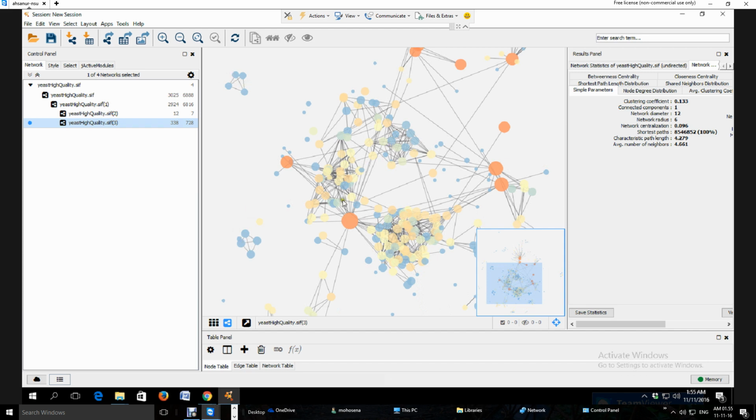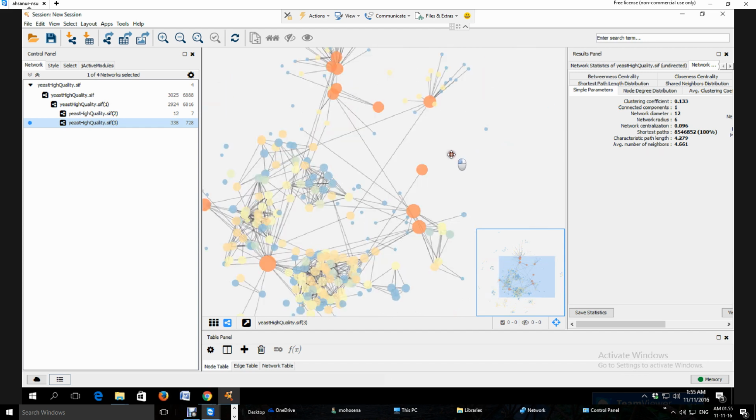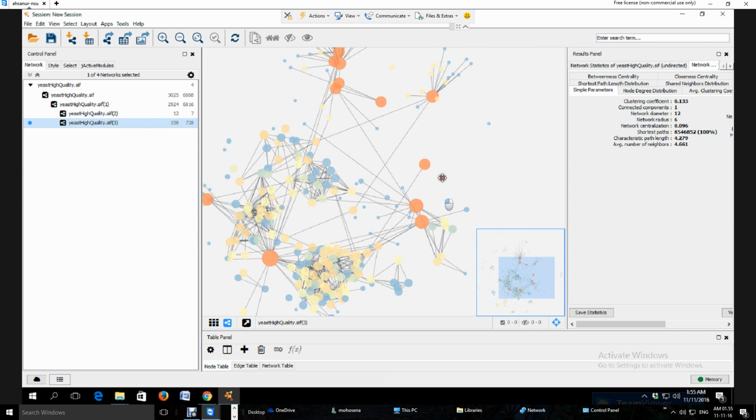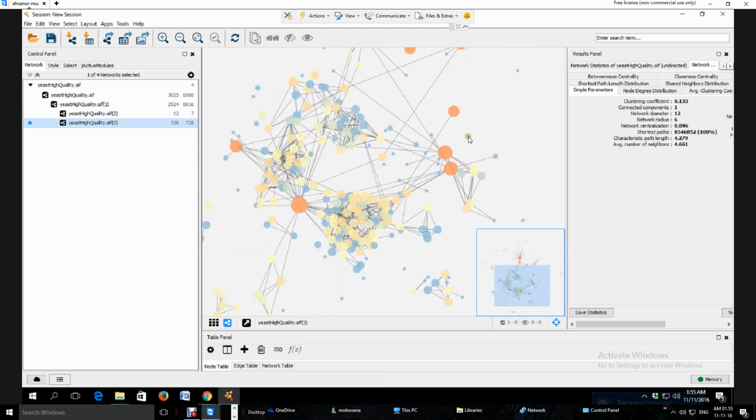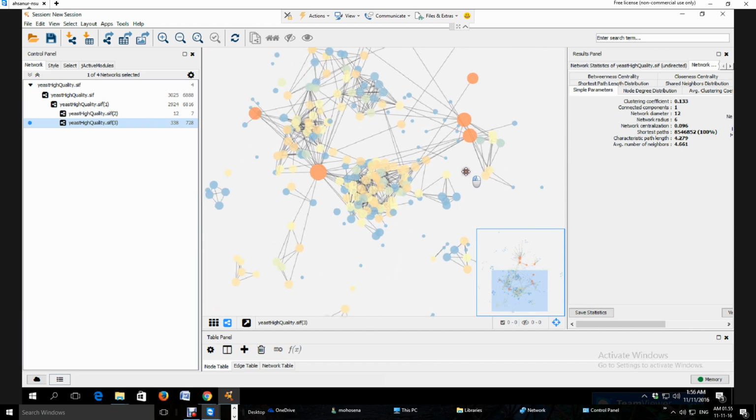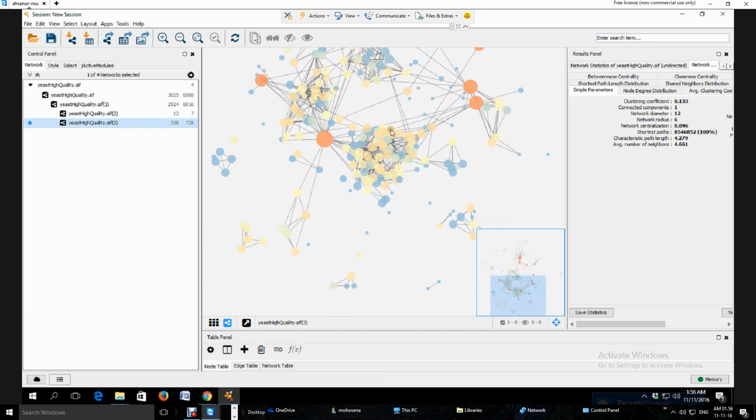However, that may not be true for hub nodes, which are large sized nodes, and you can see that there are some hub nodes which have very low clustering coefficient, indicated by the rose color. So here, high to mid clustering coefficient nodes form clusters.